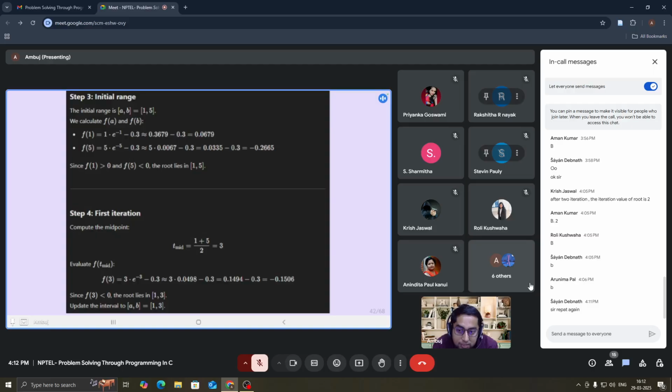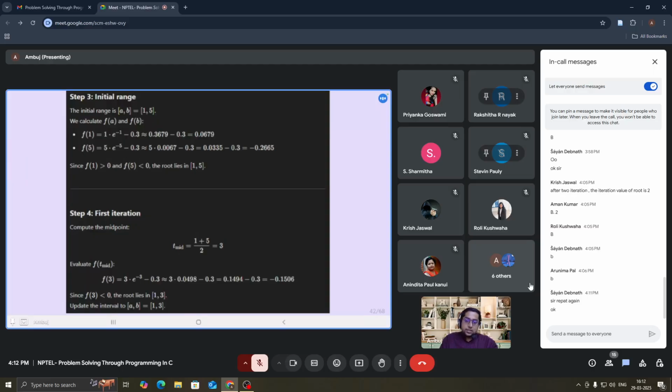Since f of 3 is less than 0, there lies a root between 1 and 3. How did I achieve it? I already told you, look for the opposite sign between t mid and a and b. Three values, look for the opposite sign. Since it is negative, I will look for the positive value among f of 1, which is f of a, f of 5, which is f of b, and f of 3, which is f of t mid.